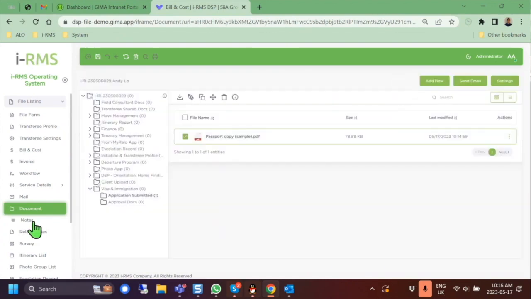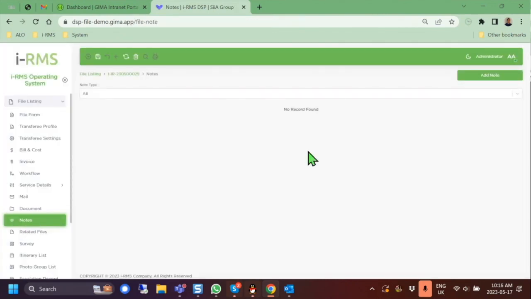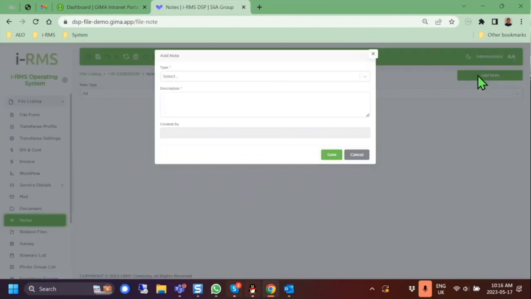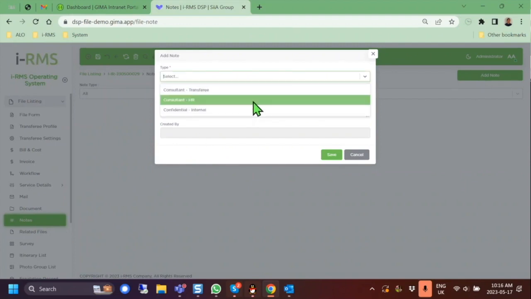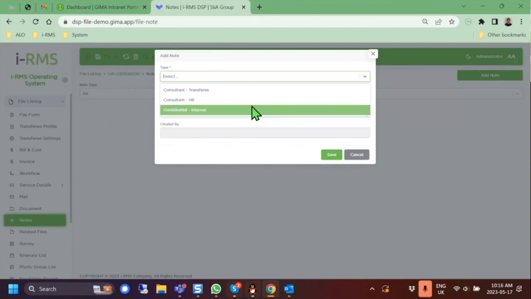The next feature is the Notes section. In the Notes section, you can add notes to provide updates for yourself or your team. Additionally, you can use the Notes section to communicate with the HR or the transferee as well. For instance, if you want to make a note to notify yourself or your team that everyone is working on this file, you can create internal notes for that purpose.